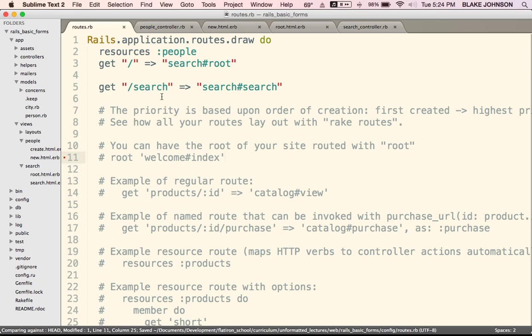Good question though. What I did was I just said a GET request to slash is the same thing as saying the root route. So I'm being more literal rather than using this helper thing. You can do it either way.